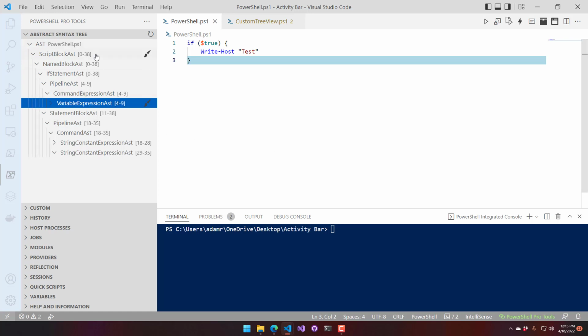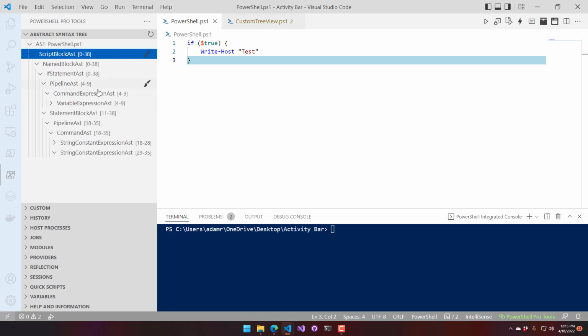The brackets here show the extent of the AST in terms of indexes, like text index. So that's index 0 through index 38 of the actual string that makes up this text document. This is helpful if you're building things like tools for PS Script Analyzer or something like that.